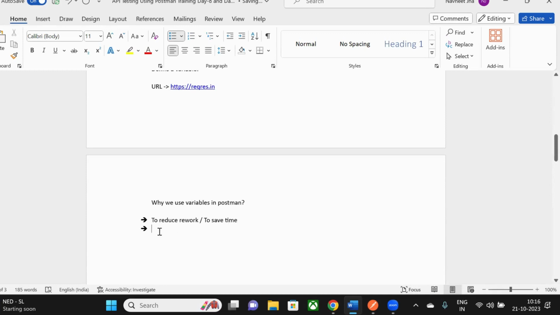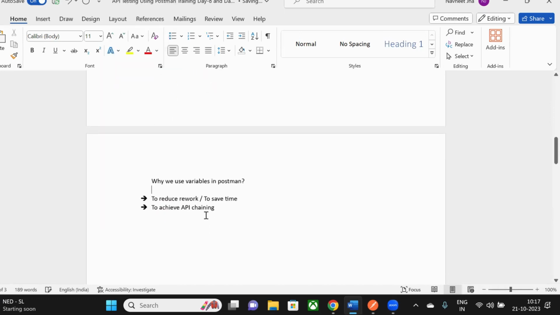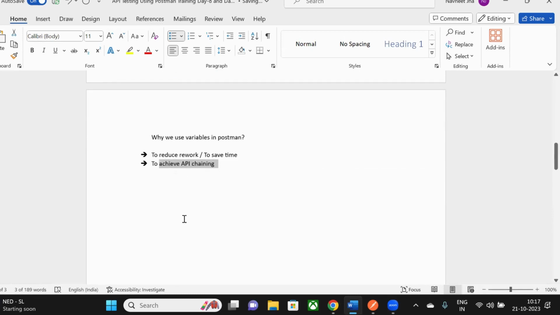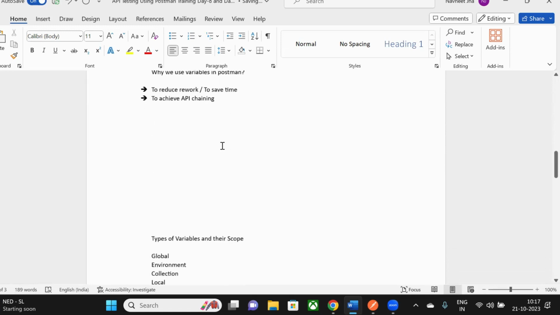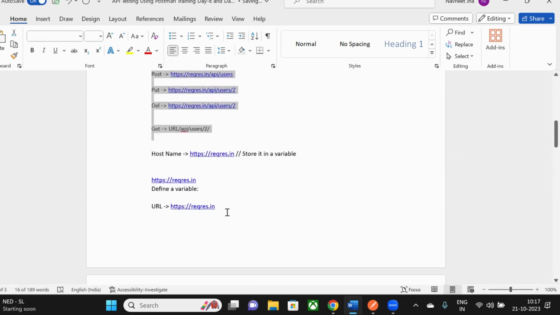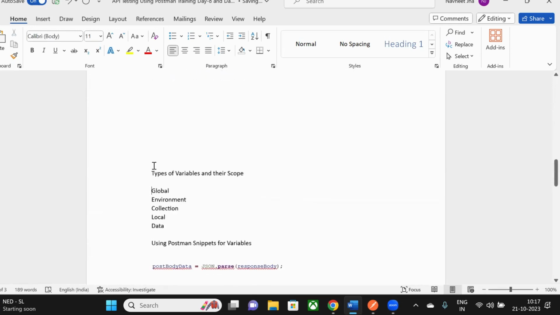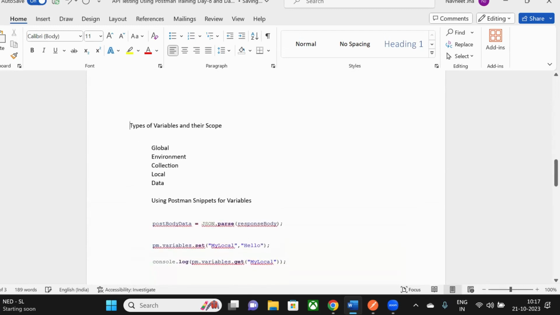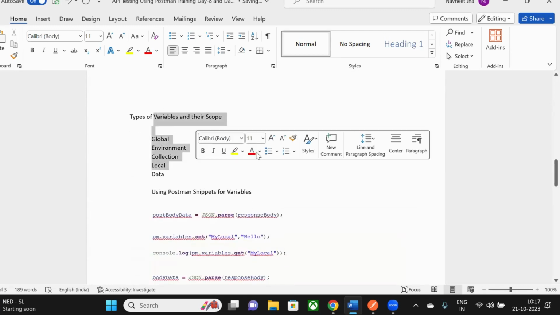And the other thing is to achieve API chaining. We will have a look at API chaining in the further sections. So these two things are the main primary things for which we will require variables in Postman. So we will try to look at this in action in Postman. So let's see what the types of variables are.